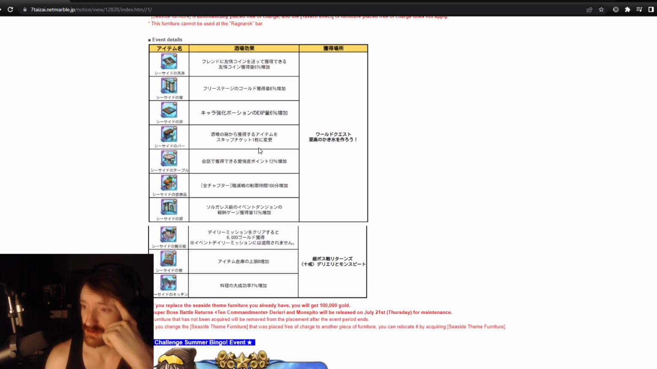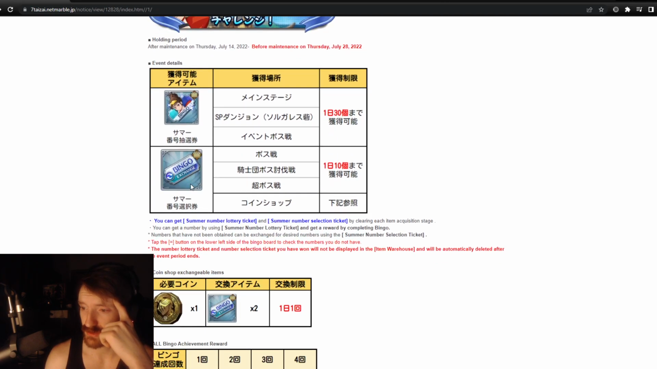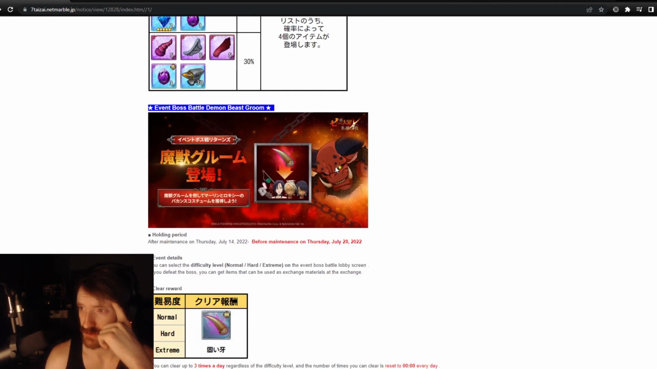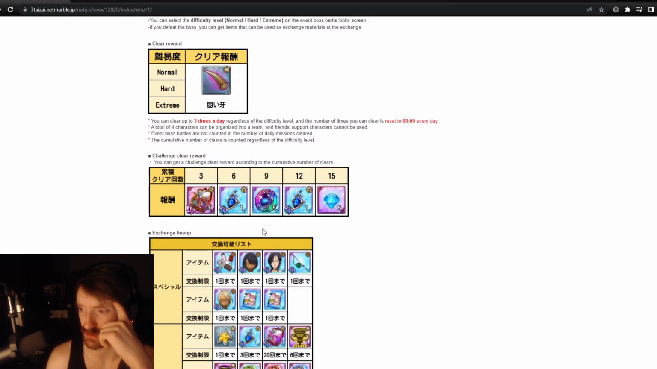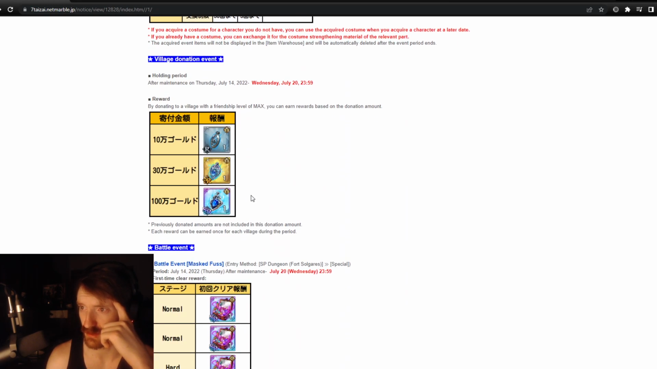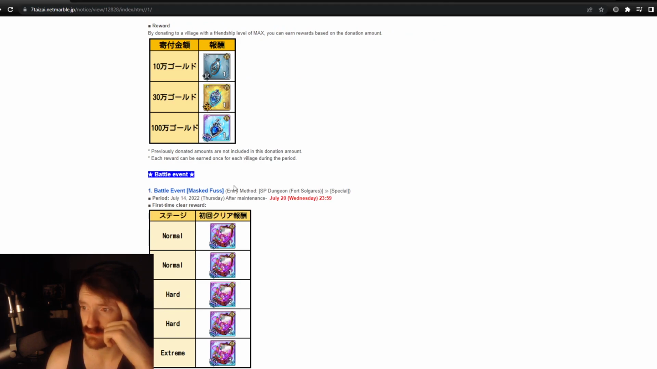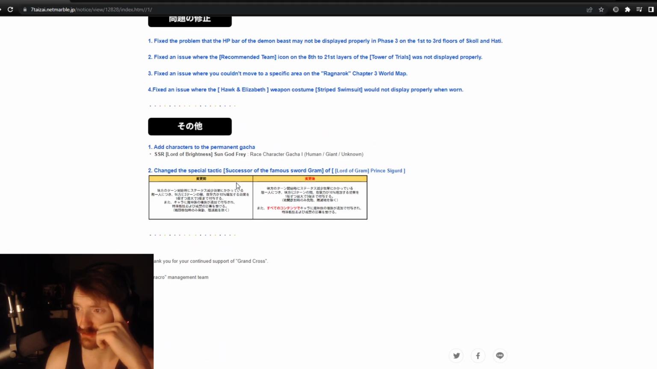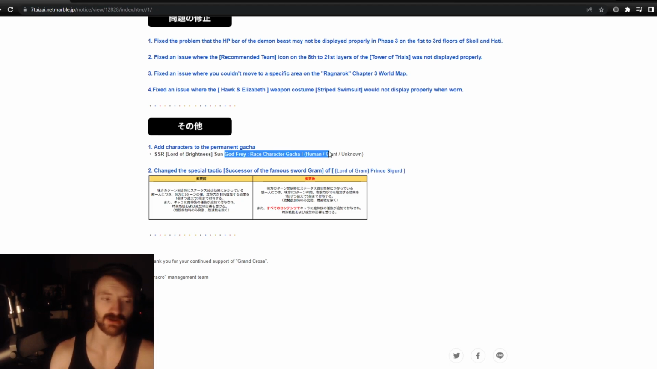Okay, we're getting these back, which everybody should have, to be honest. Challenge, we're getting Bingo. Here's how you get the card packs. Okay, this demon is coming back. And you can get summer units from last year, like their cosmetics. So summer Merlin or Ragnarok Merlin, whichever. Summer Roxy. Village donation. You can get 6 pendants and change a special tactic. Successor of the famous sword Graham of Lord Graham Prince Sigurd. Also, Freyr is being added to the tickets, so that's pretty cool.